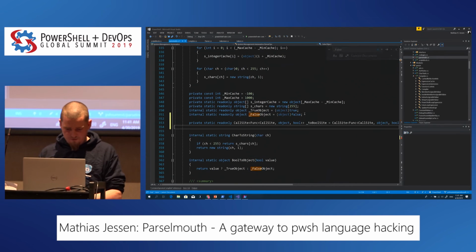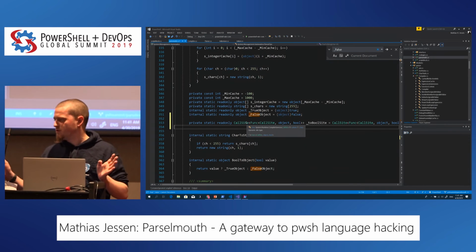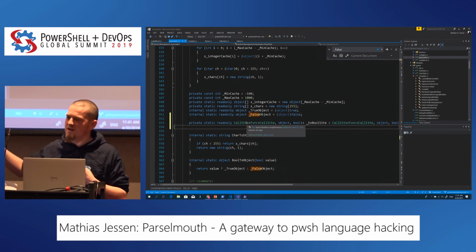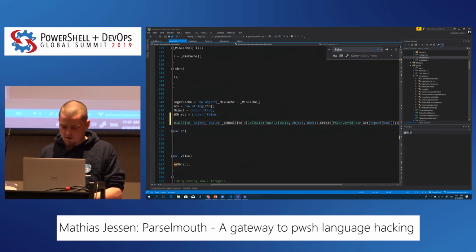Up here, I'm going to define a read-only call site. This is all very confusing. I don't understand how it works, but this is basically the way you implement caching on behalf of the expression tree so that the DLR can make some optimizations for this.